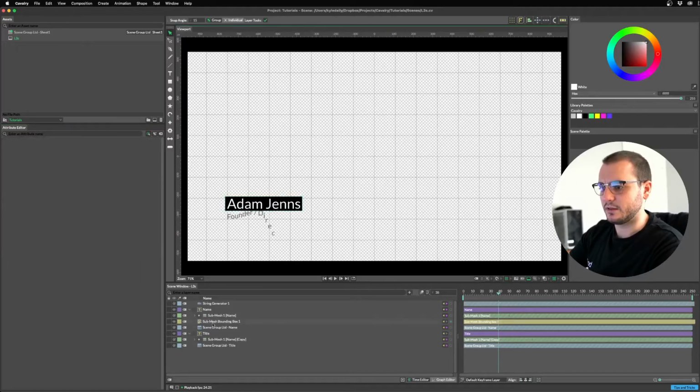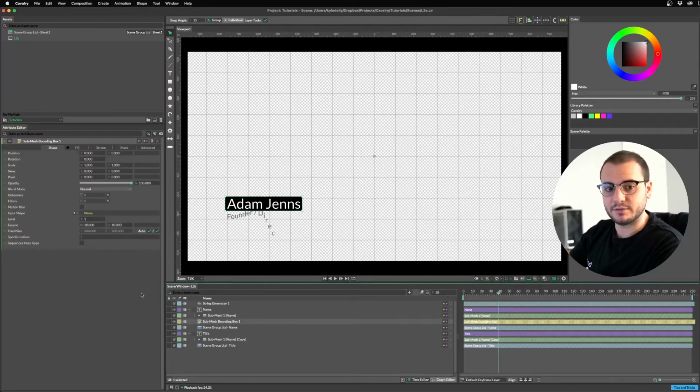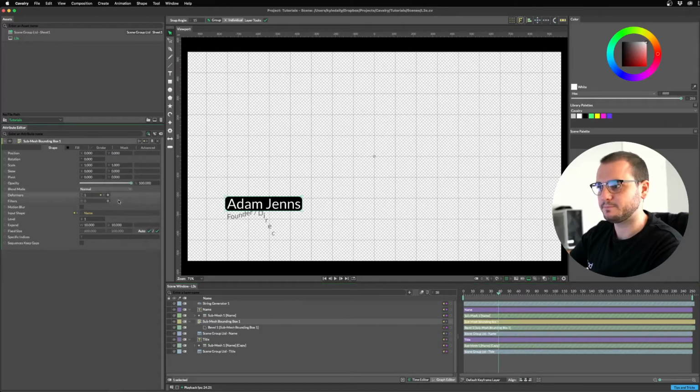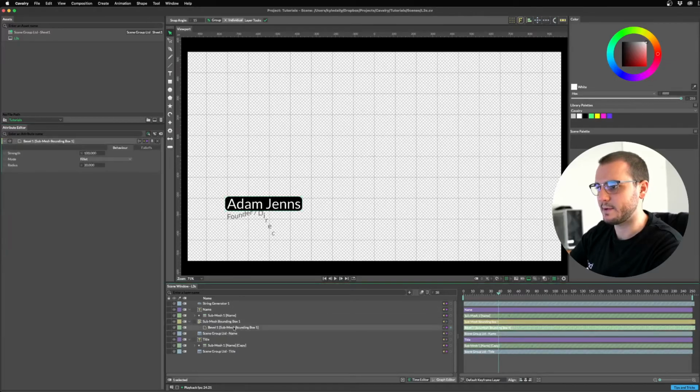Now, I don't like the hard lines, so let's add a bevel to this to round off the corners. So if you go to Deformers under the Submesh Bounding Box, choose Bevel. Now we got rounded corners. And I don't need it to be that extreme. Let's say 10.